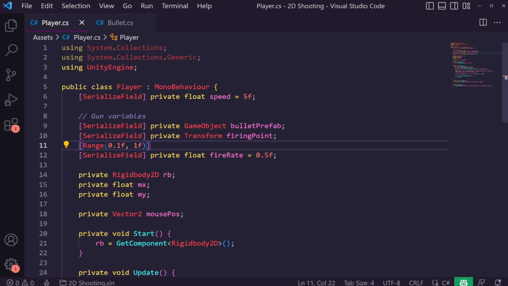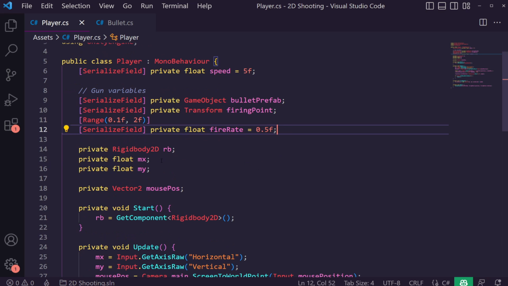So we're going to set a firing rate. We're going to set it between 0 and 1. We could probably make it even slower, like 0.2, if you're using, let's say, a revolver. Maybe it takes a while to shoot and you want to make it a bit slower. So here you go. We've got a firing rate. We're going to set it to 0.5 to start with.